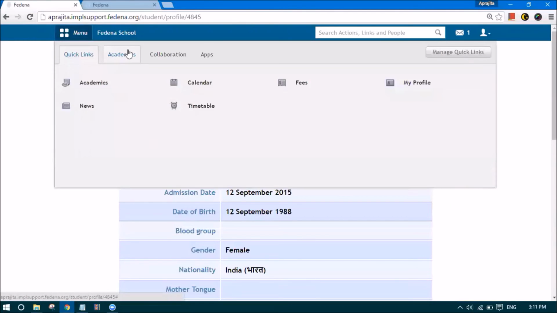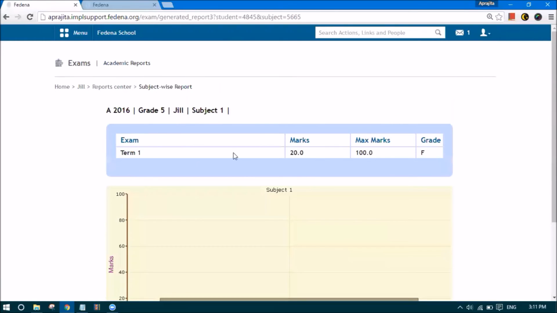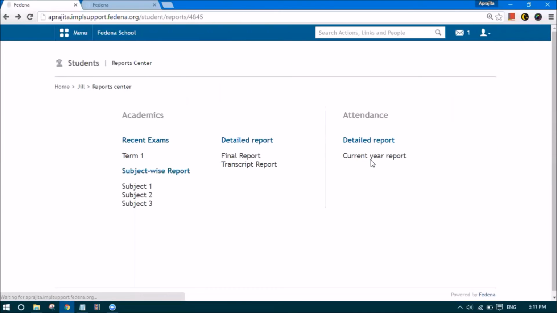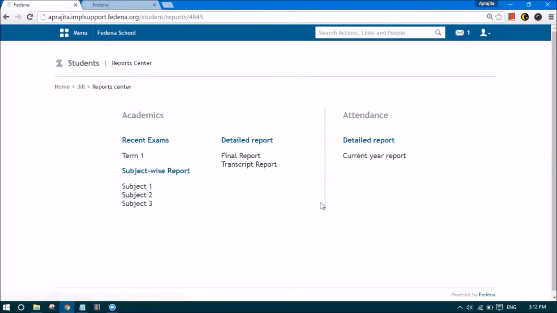The student can check the other report, which is subject wise, by clicking on the particular subject for which he wants to check and get the details. Also, he can check the final report. Currently, since term 1 is the only one, it shows like this. Otherwise, term 2, term 3, or as many exam groups you create will get added on to this.